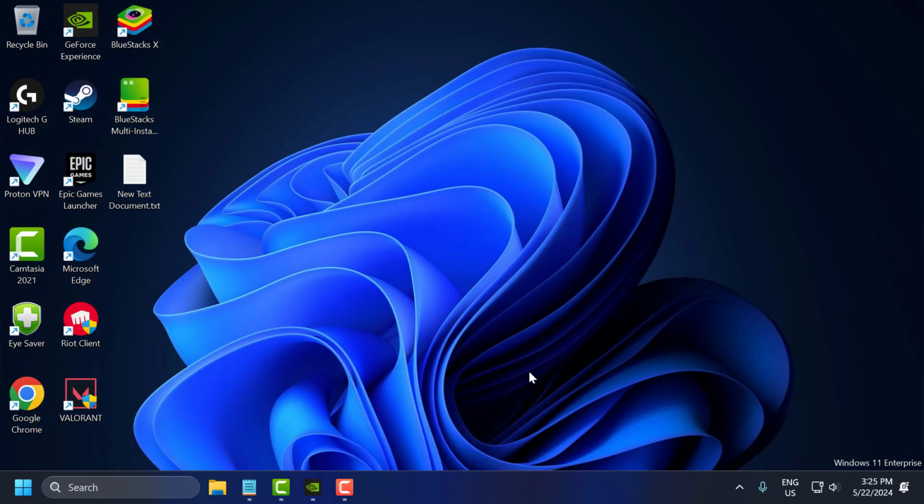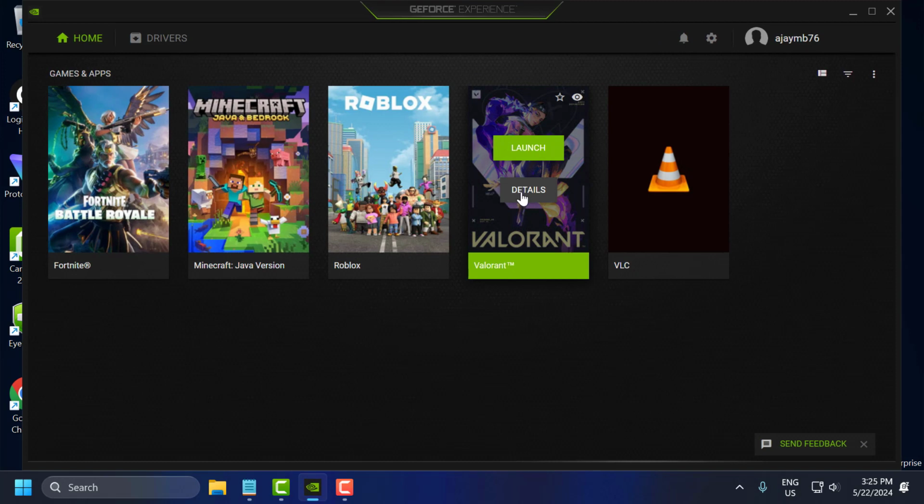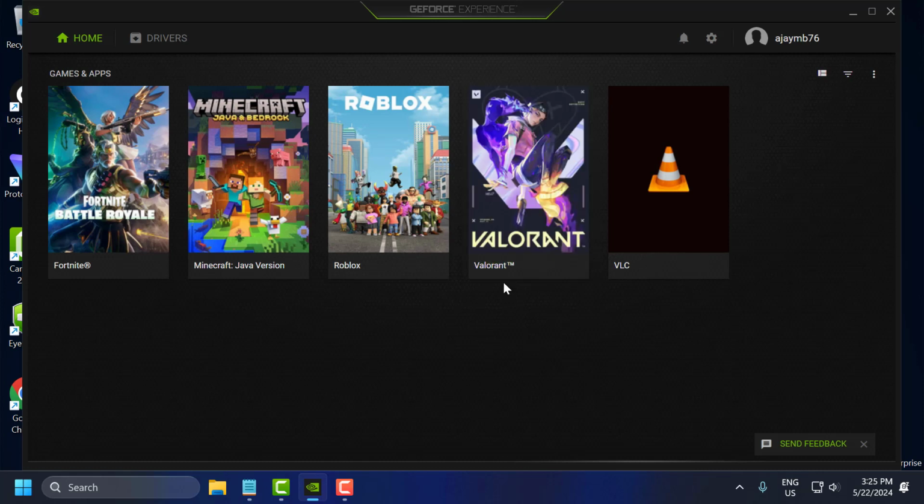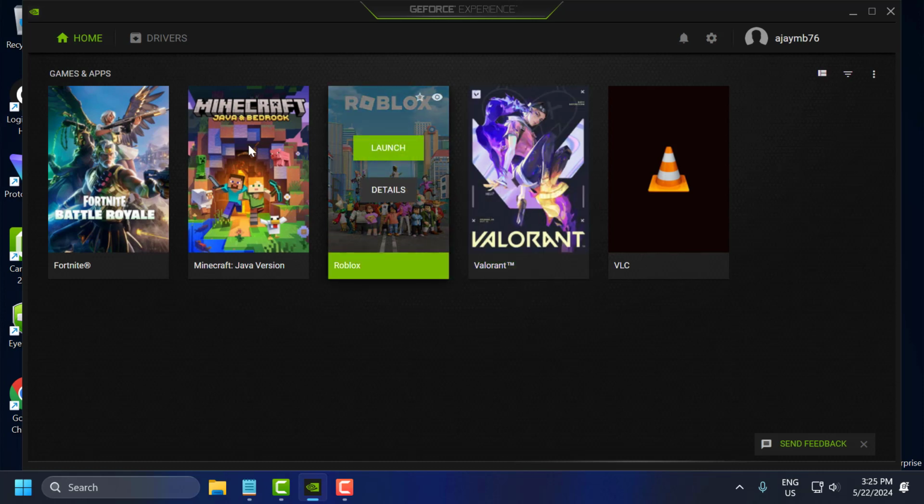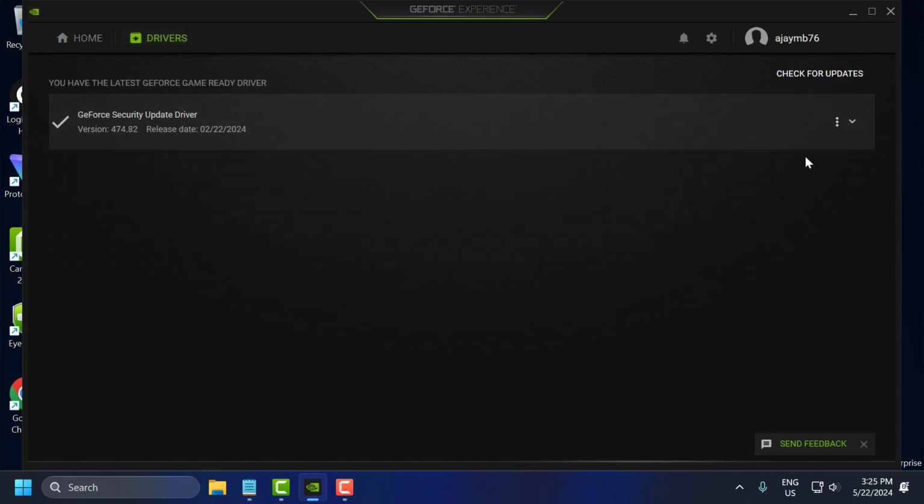The second step is to update your graphics card driver. To do this, for NVIDIA users, open the GeForce Experience. If you have not installed GeForce Experience, then you just need to check my video description for the download link. For AMD users, you can open the AMD Radeon software, select the drivers tab, and select check for updates. If you have any available update listed over here, then you just need to update your graphics card driver, guys. After updating your graphics card driver, you just need to close stuff here.